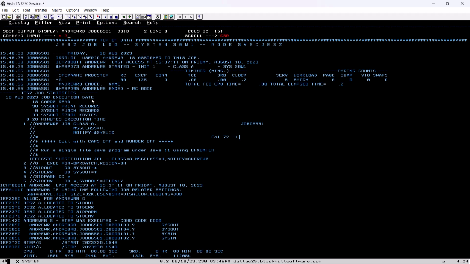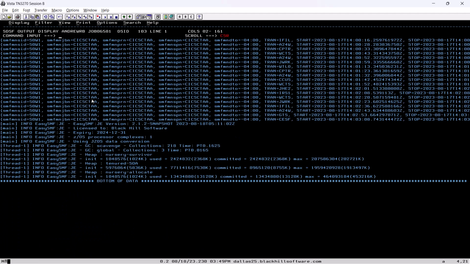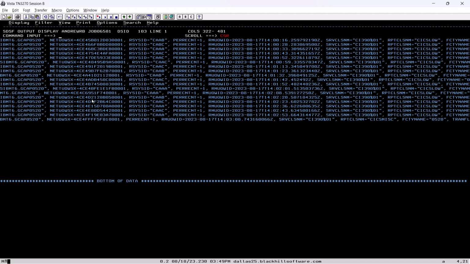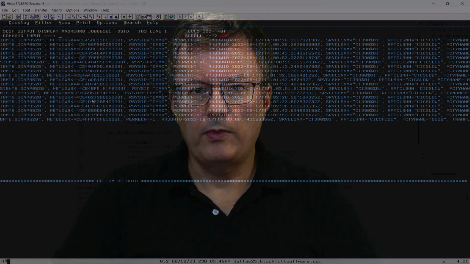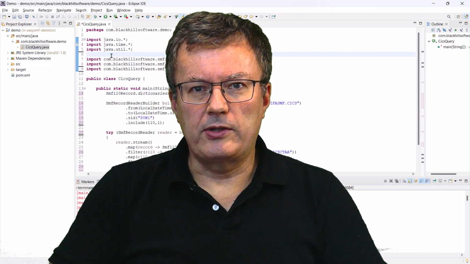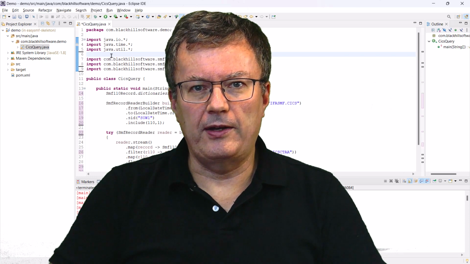We can see the transactions from the terminal we specified. That's how easy it is to query CICS transaction SMF data using the EasySMF Java API.